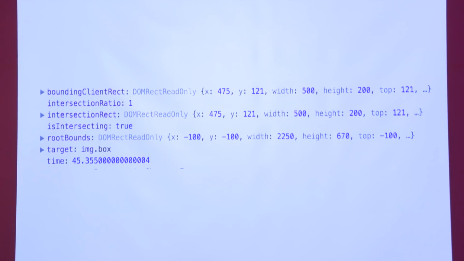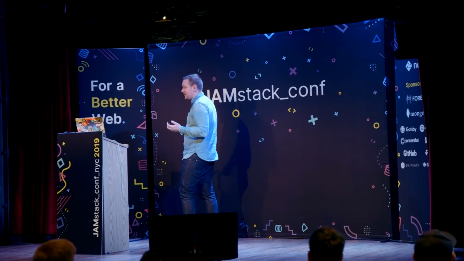When the observer triggers, you get a whole bunch of helpful information. Most notably, you get the intersection ratio, but you also get information about how big this element is: the x, the y, the width, the height, which is very handy for measuring things.